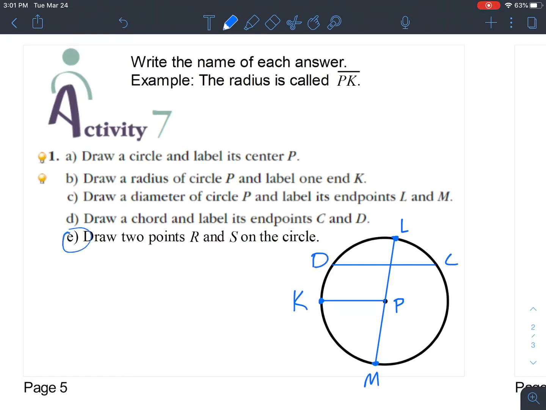And then finally, E, we need to draw 2 points R and S that are on the circle, pretty much just anywhere that hasn't been used by another point yet. So I'm going to decide just down here, I'll call that first one R, I'll call that one S.